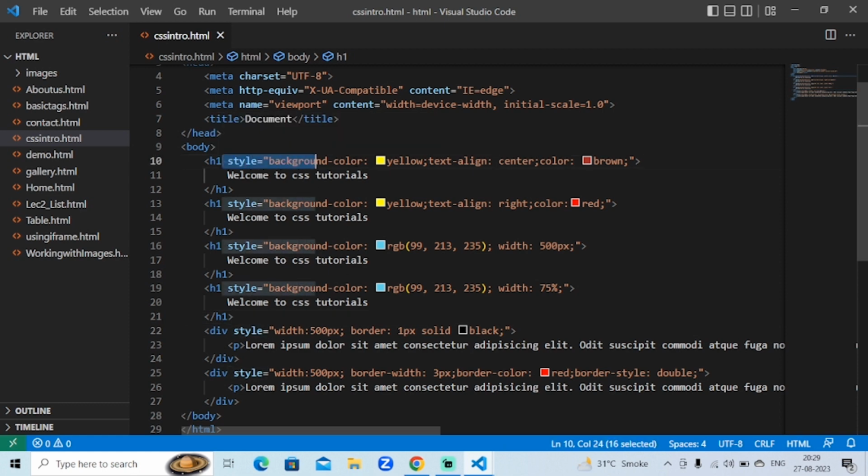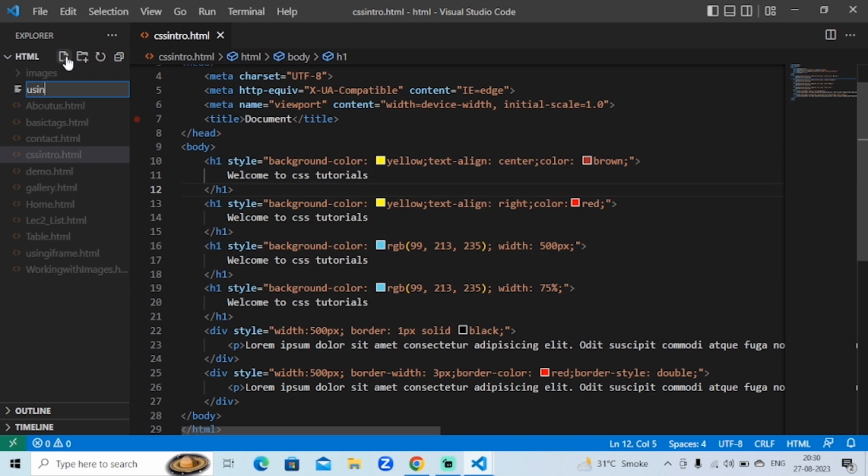Hi guys, in this video I will show you how you can work with the internal CSS. In the previous lecture we worked like this, which is called the inline CSS, in which I applied the CSS with the opening tag by using the style attribute.